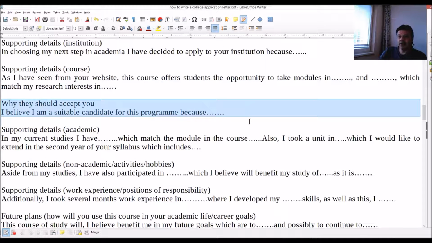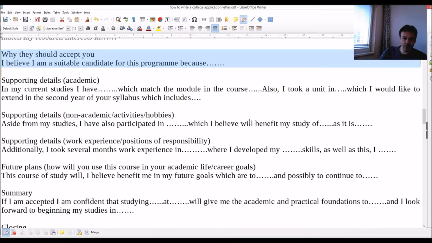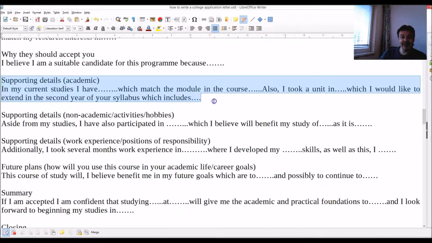Why you? Not me, and not him, her, or it. Why you? This is the question. I believe I'm a suitable candidate for this program because, and now we need to know the supporting details. Why? So I put your academic ones first. In my current studies, I have taken psychology in so and so, which matches the module in the course of so and so.